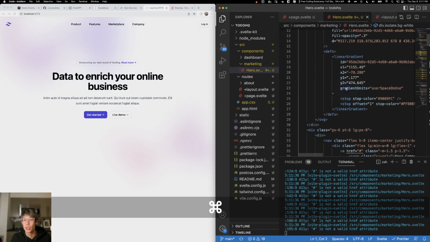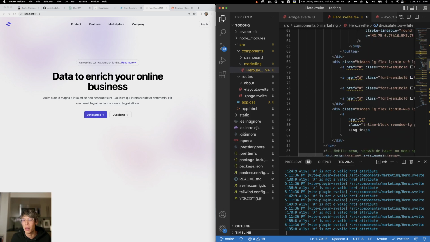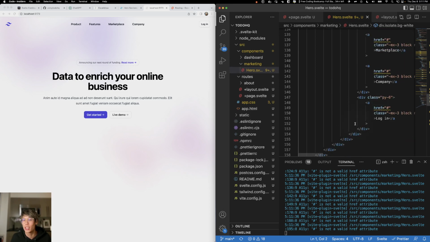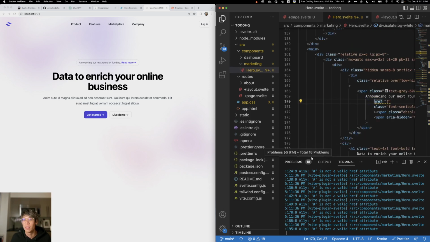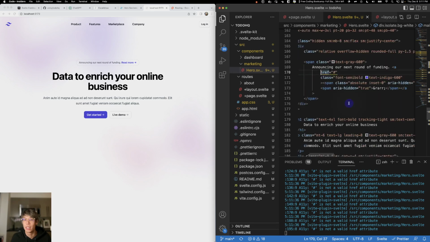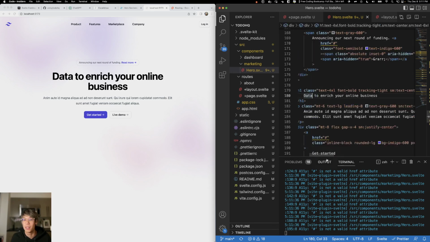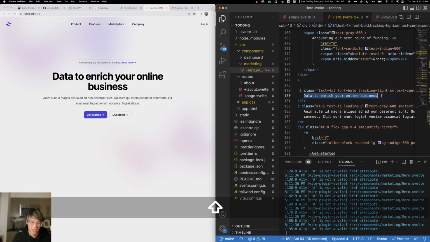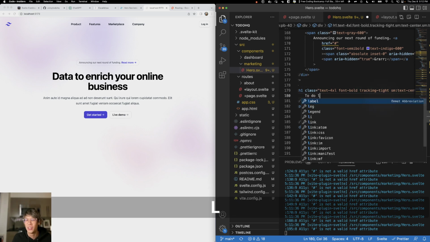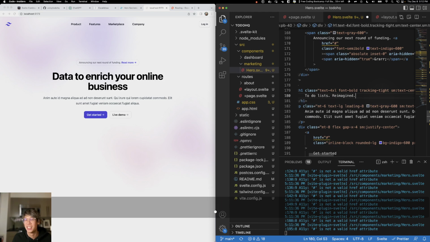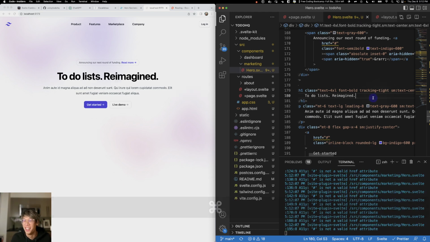I'm not going to do too much work on the landing page here, since the main focus is on the app. But let's go ahead and change this text. Yeah, so here where it says announcing our next round of funding, I guess I can leave that. Data to enrich your online business. I'm just going to say to-do lists reimagined. I'm going to go for the Apple copy, and I'm just going to leave everything else. All right.